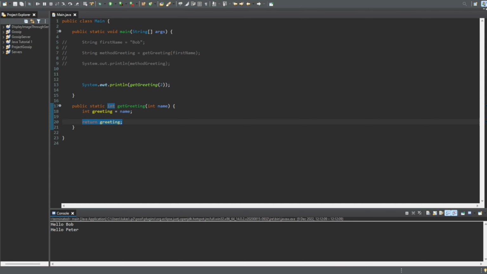So that's basically it for methods. As I said, they do get a bit more complex as we go along, but I will cover that in the next video. I hope this helps you out on how methods or functions, depending on what language you use, work.